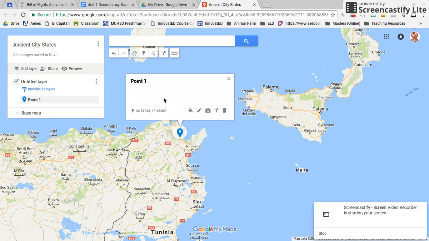Now, if you click into it, you can edit by pressing this pencil button. Please make sure you change the name from point 1 to the city-state it belongs to. Carthage would be this one. Now, in this box below, I'm going to want you to research the importance of Carthage in ancient times as a city-state. Then I want you to add an image. You would do that by clicking the little camera down here.